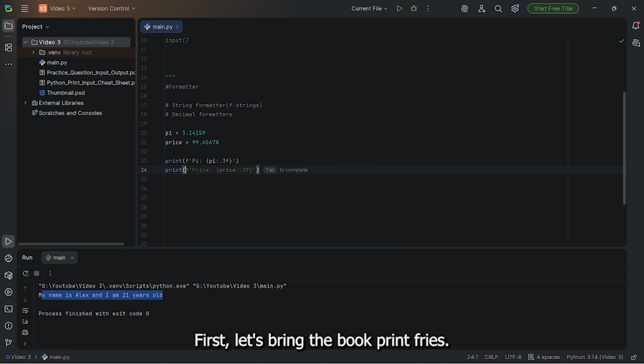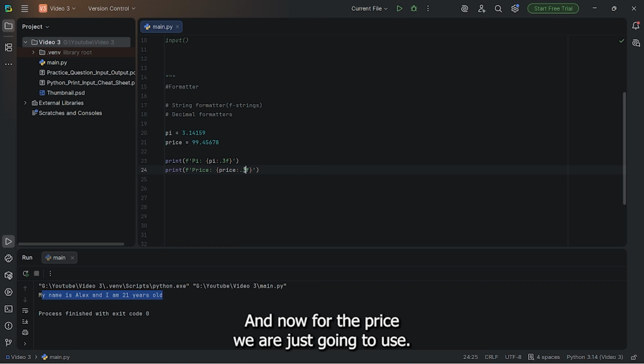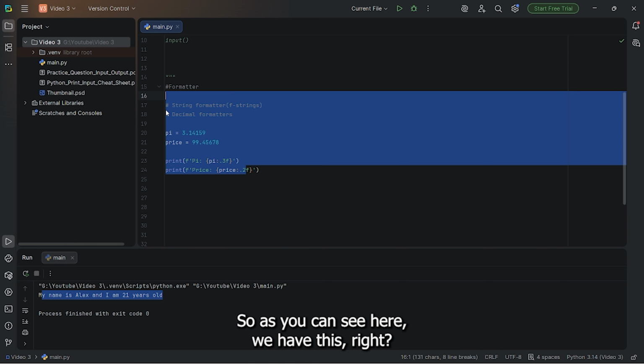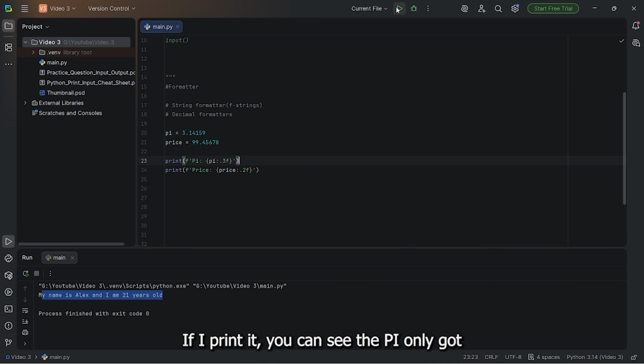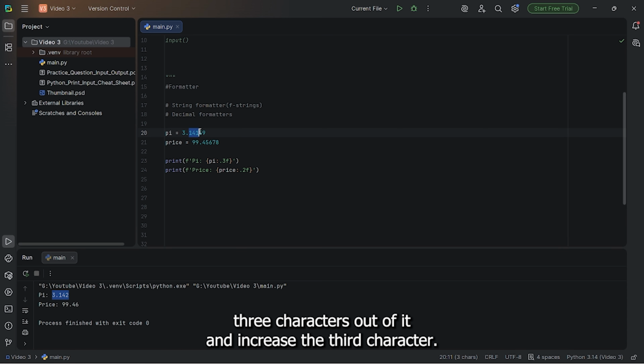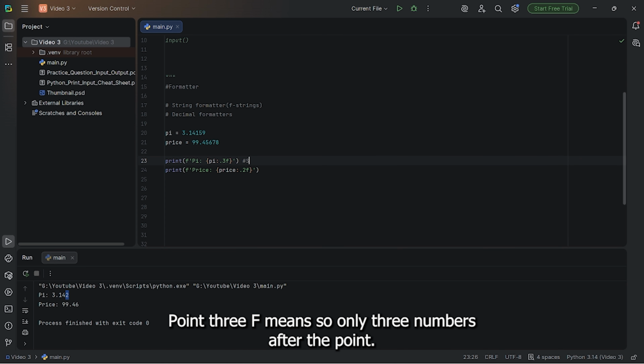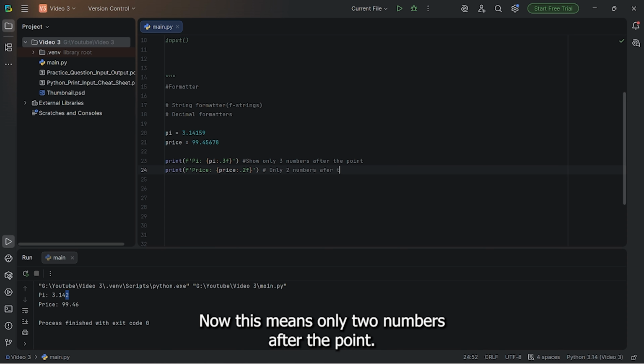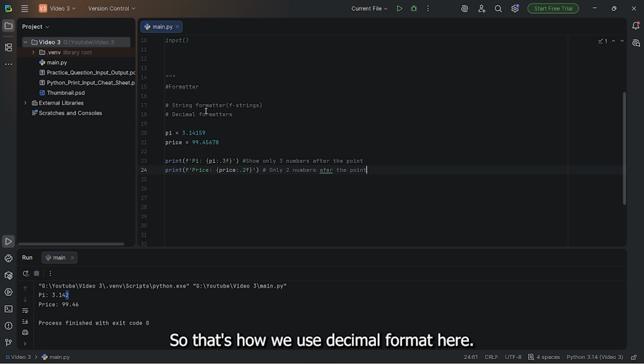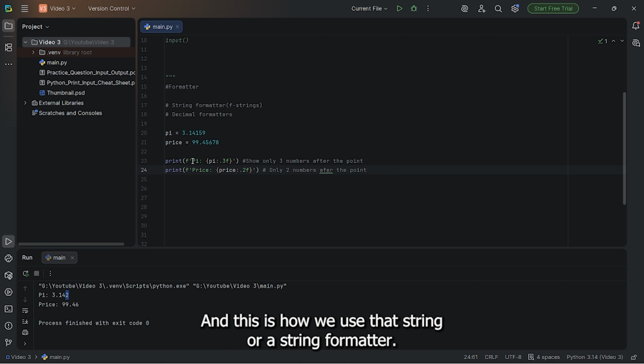First, let's print both. Print price. And now for the price, we're just going to use .2f. So as you can see here, we have this, right? If I print it, you can see the pi only got 3 characters after the point and rounded up the third character. And in the 99.46 as well, we did the same thing. .3f means only 3 numbers after the point. Now this means only 2 numbers after the point. So that's how we use decimal formatter. And this is how we use an F string, or a string formatter.